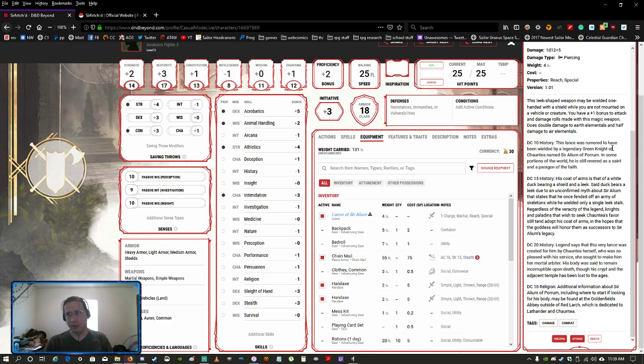For instance, DC 10. You find out a little bit about Sorrel, which is good because you need to attune to this weapon over a short rest by meditating on the legacy of Sir Alium of Porum. DC 15, you find out about his coat of arms, and this is my favorite part. Someone actually suggested this in the D&D Discord, and I put this in as an additional story, that his coat of arms is that of a white duck bearing a shield and a leek, and I came up with the reason that the duck is wearing the leek is because of a legend, an unconfirmed myth about him, that states that he once fended off an army of skeletons while wielding only a single stalk of a leek.